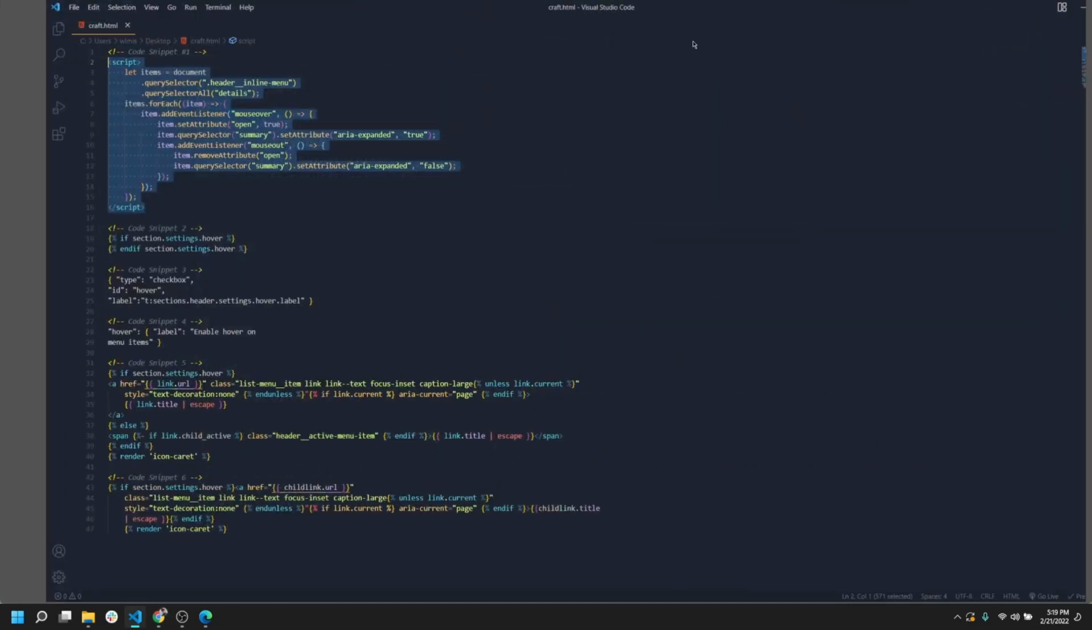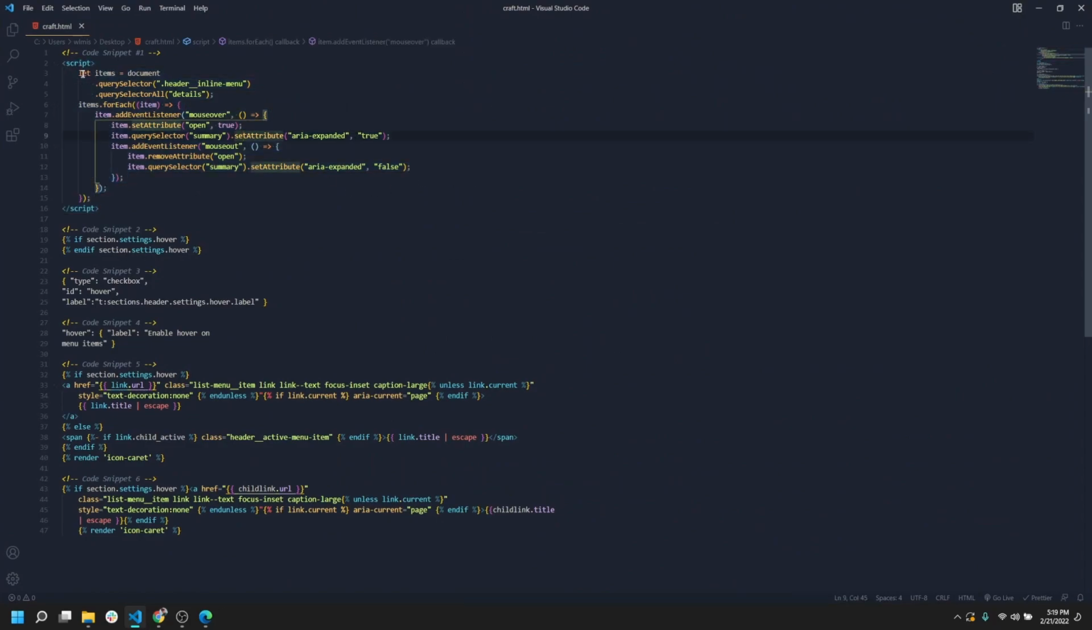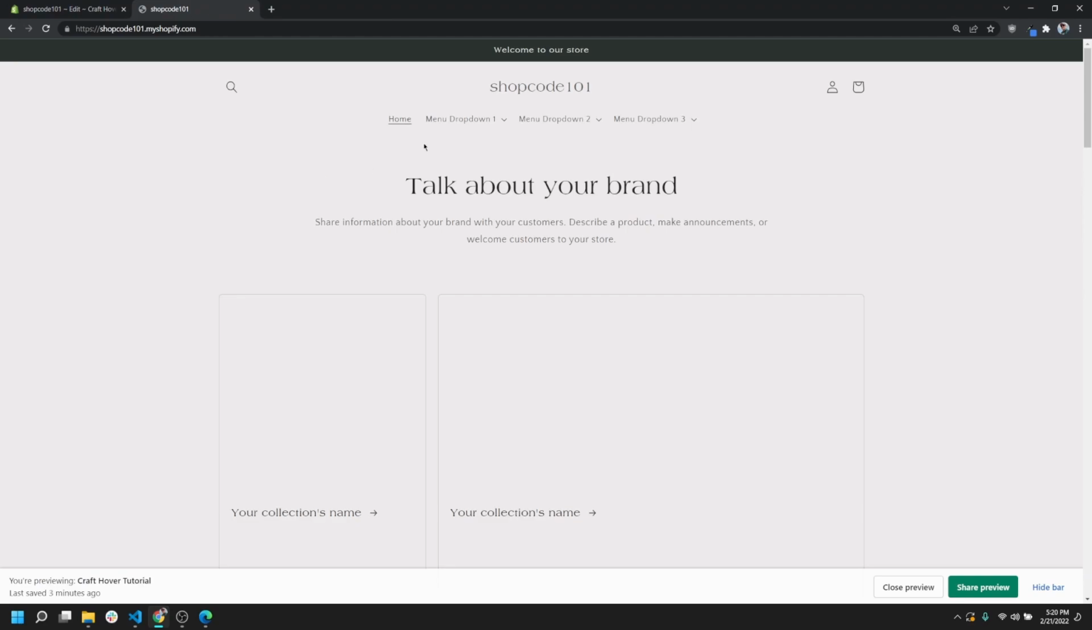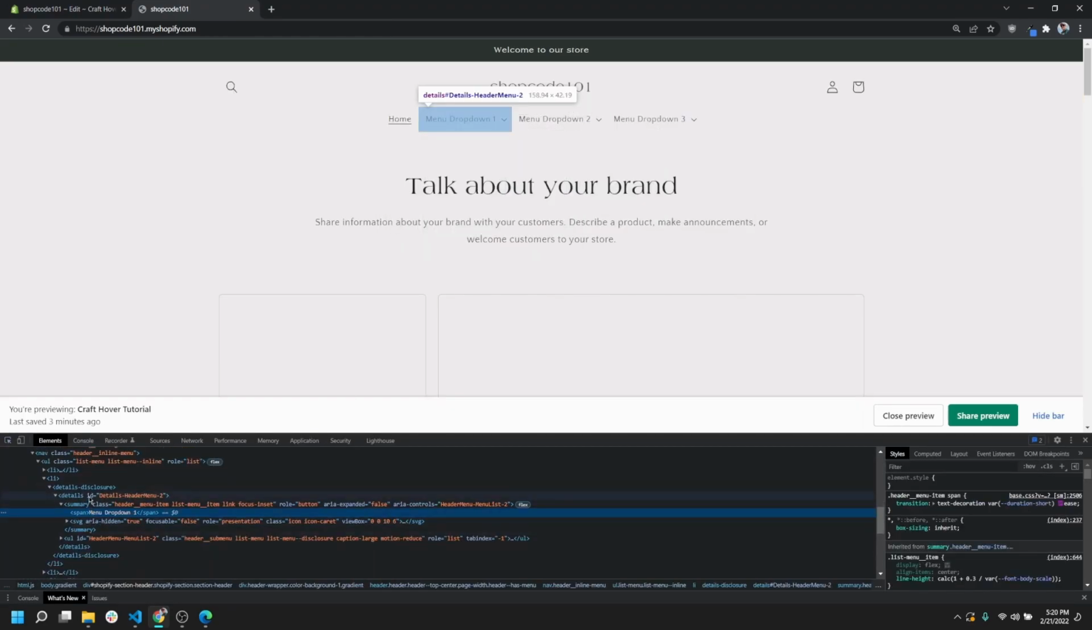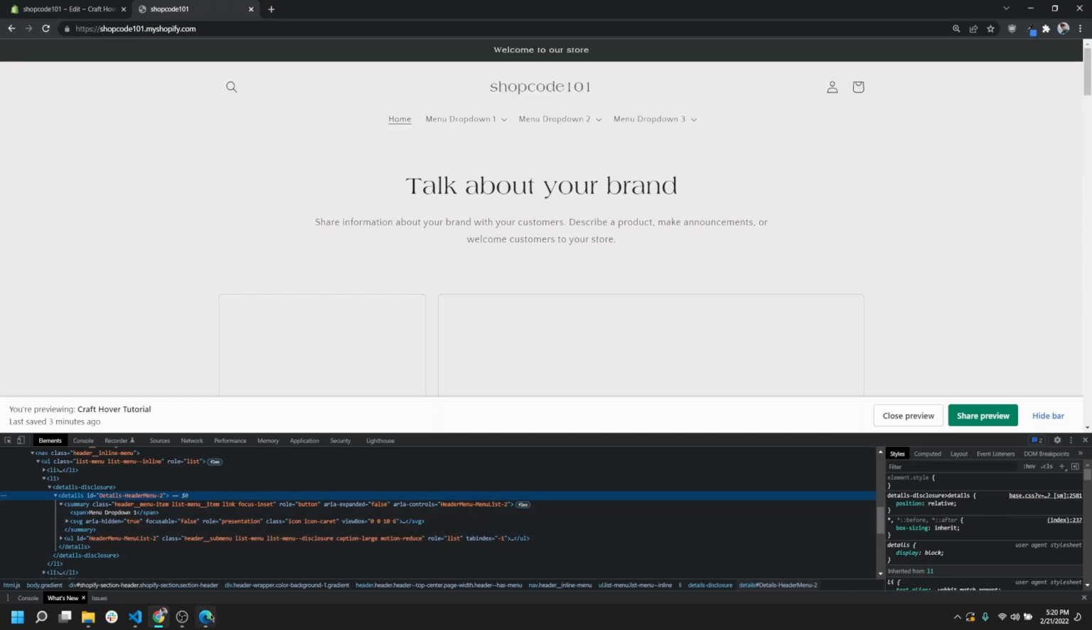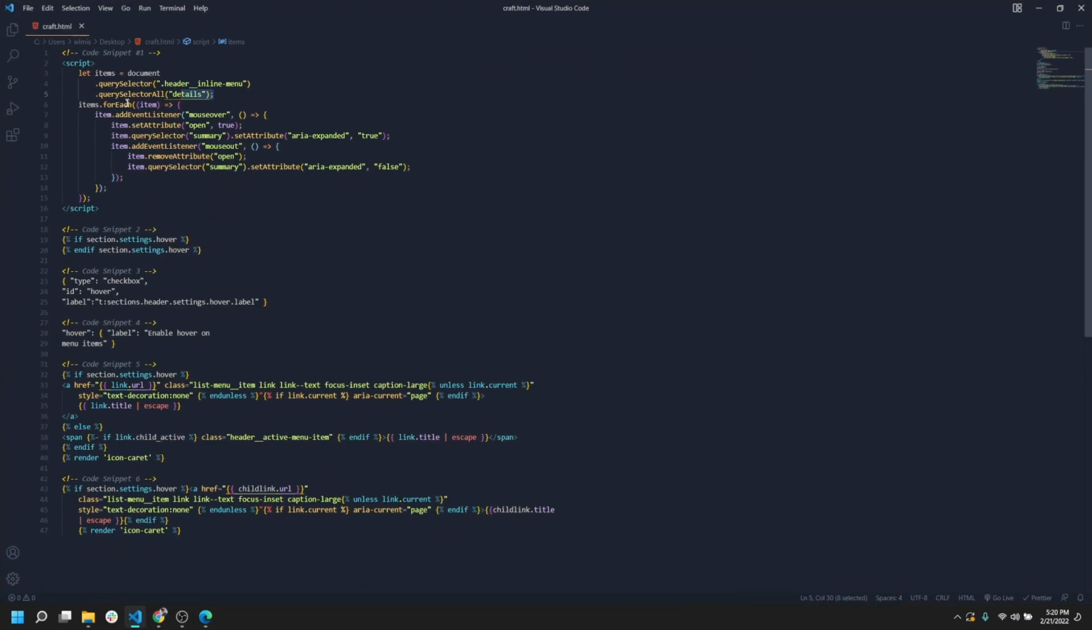If we look at this code snippet, basically what it does is grab the header of our site and get all the details elements out of it. If you look at our site, we have a header here, and each of these items is one of these details items. For each of those items, on a mouse over, it's going to set the open attribute for that item to true. And for the item below it, that's a summary item, it's going to set aria-expanded equal to true. Conversely, when we mouse out, it's going to remove the open attribute and set aria-expanded to false.